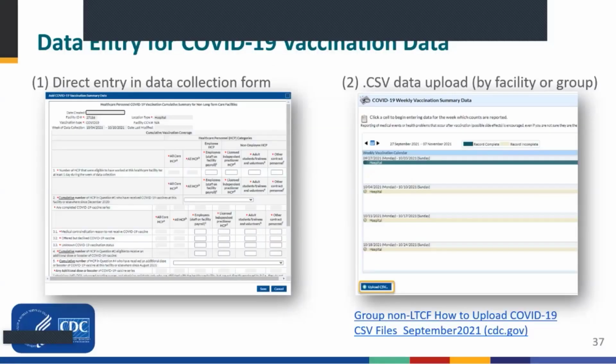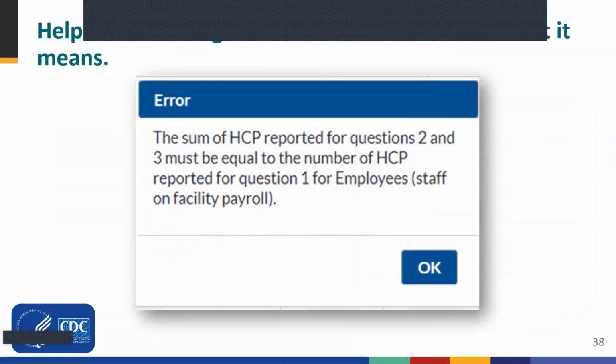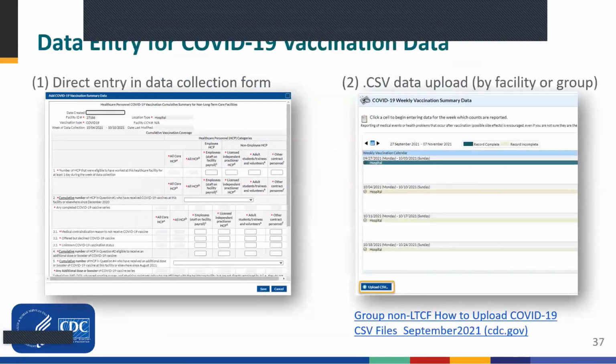Now let's move into the second part of the presentation on data entry. There are two main ways facilities can enter data. The first is to manually enter data into the application using the data collection form. The second way is to upload data through CSV files. For information about CSV upload, please review the guidance using the link provided on the slide. We'll now review some tips for data entry, focusing on the data collection form.